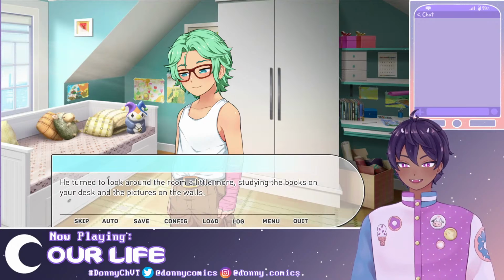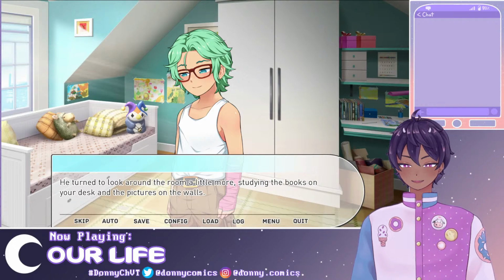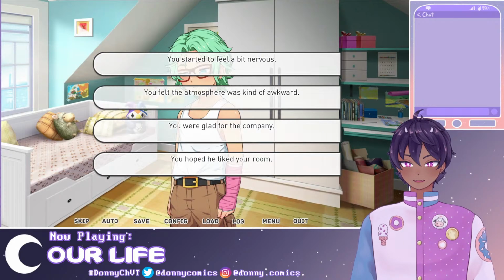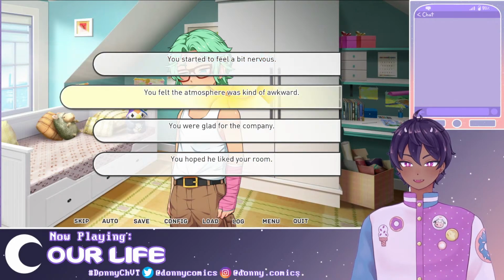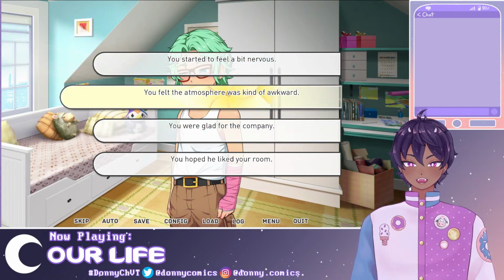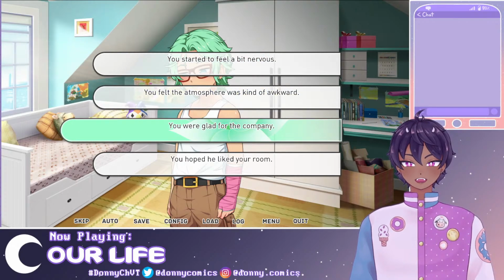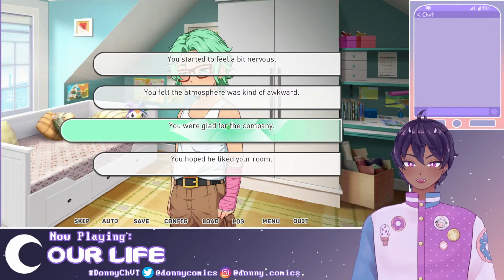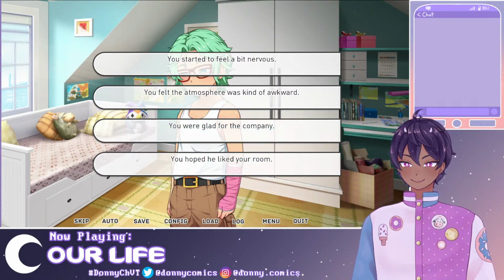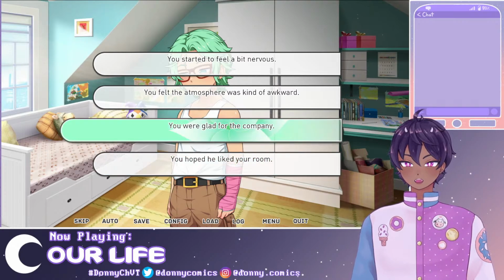He turned around to look at the room a little more. Study the books on your desk and the pictures on the walls. You start to feel a bit nervous. Yeah, I guess I would start to feel a bit nervous. He looked at my art. That's pretty high level. You can't say something nice about my art and make me not nervous. Like, this is getting serious now. You hope you liked your room. You were glad for the company.